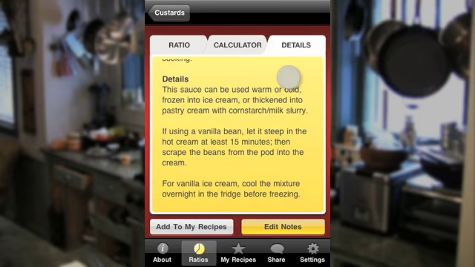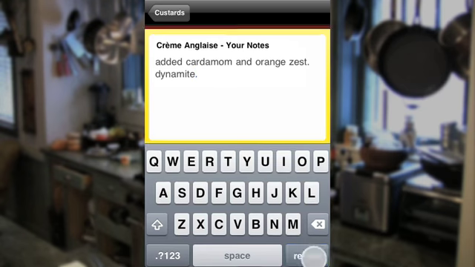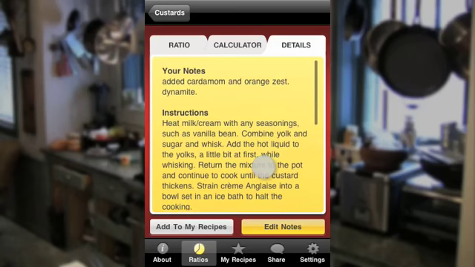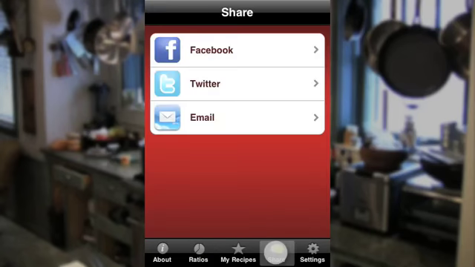Say I was feeling a little wild and crazy and I threw in some cardamom and orange zest, and it was dynamite. I don't want to forget that. Say I'm so proud of myself, I have to share it. I can share it on Twitter, or Facebook, or email. I love the share feature because it encourages more and more people to cook.